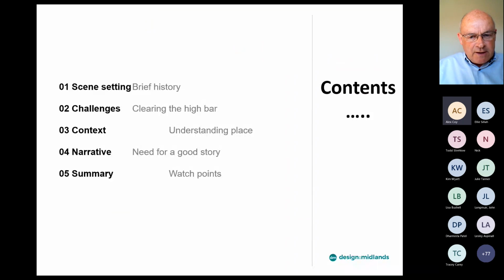I'm going to set the scene a little bit about the history of paragraph 80, where it came from, and how we got to it, really. The challenges: it's a very high bar, as you know. The importance of context, the need for a good narrative, and then I'll do a quick sum up.